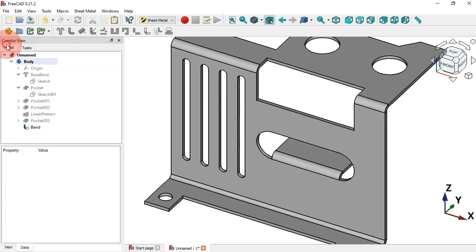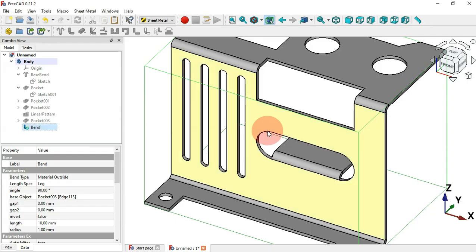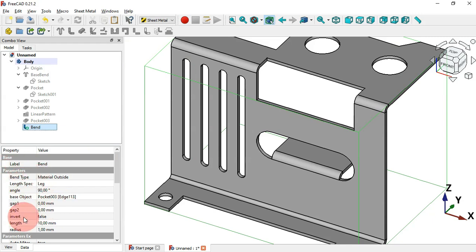Okay, go to the model tip. As you can see here, we have this separation, this bend. We need to reverse this bend here. So we go to parameters and invert. Here we need to change to true. Okay, and now we have this.